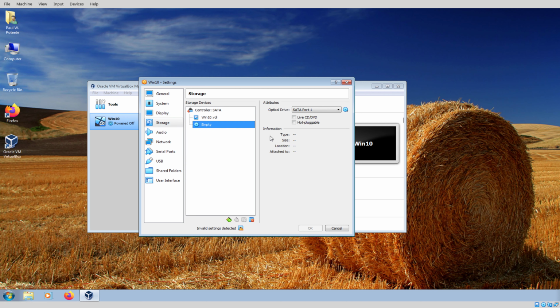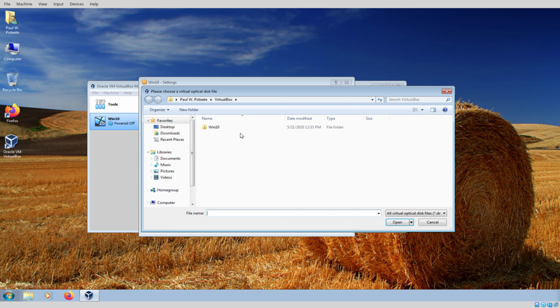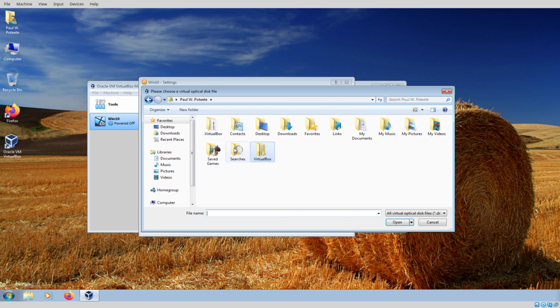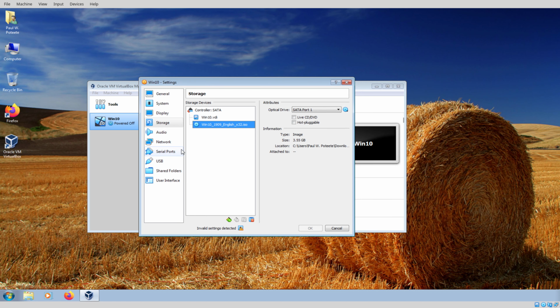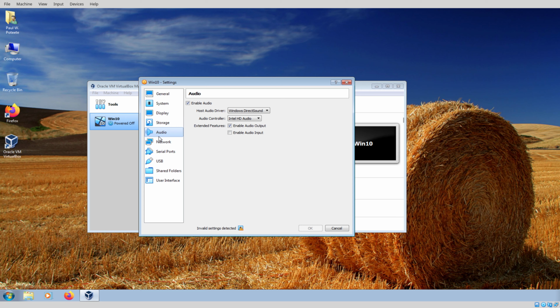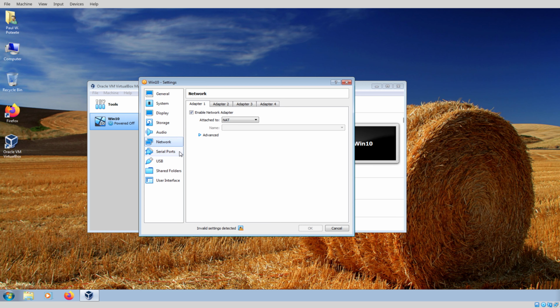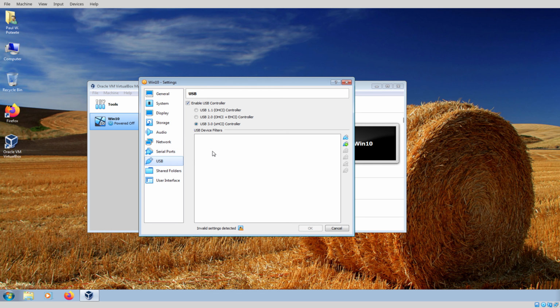Storage, this is where we're going to choose our disk. So we're going to choose a disk file. Click, and right over that disk file, we're going to go over to our downloads folder. In our downloads, right there, the Windows 10. Open. So now we've got that. You can leave your audio on if you want to. Network NAT, sure, that's fine. And for the rest of the settings, you can choose USB 3.0 if it's not already selected.